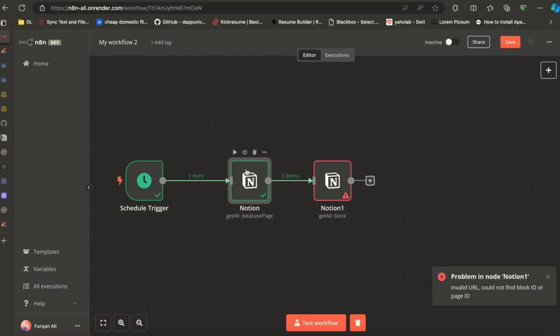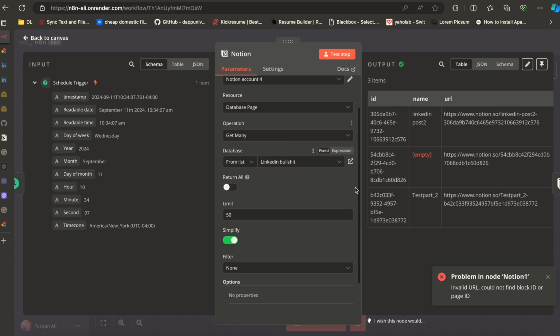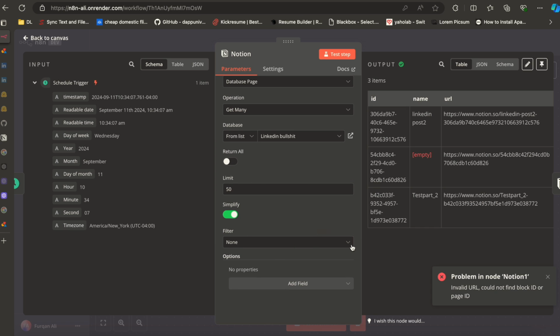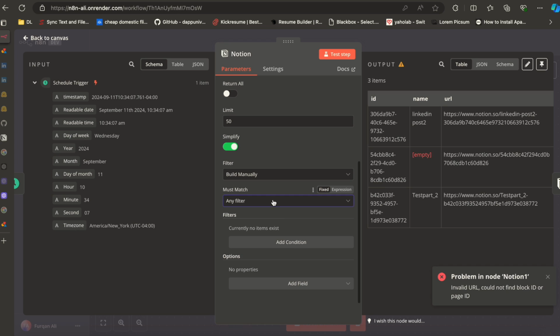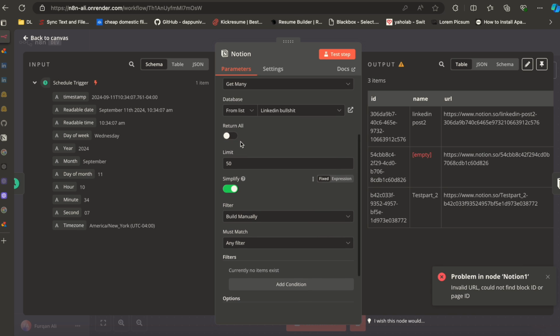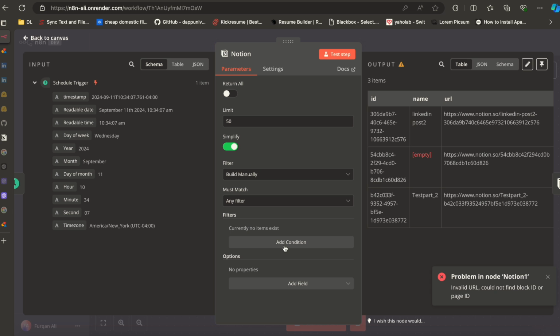Go back to your Notion. We got the block. Now we need to add a filter as well. Build manually. Go to the filter, click build manually. Any filter is fine. Must match. Wait. Build manually. What we want, click add condition, because we don't want the empty block.